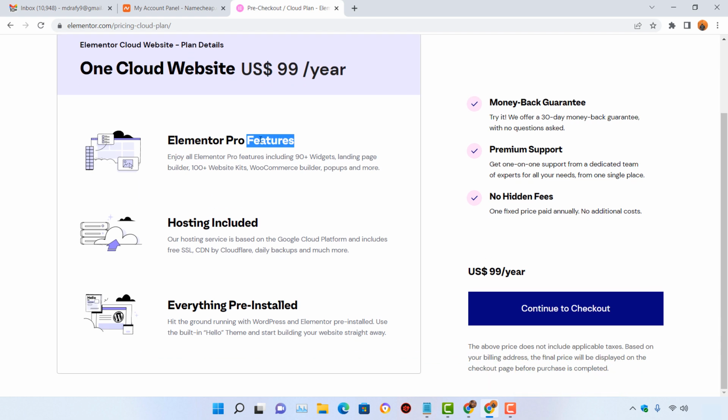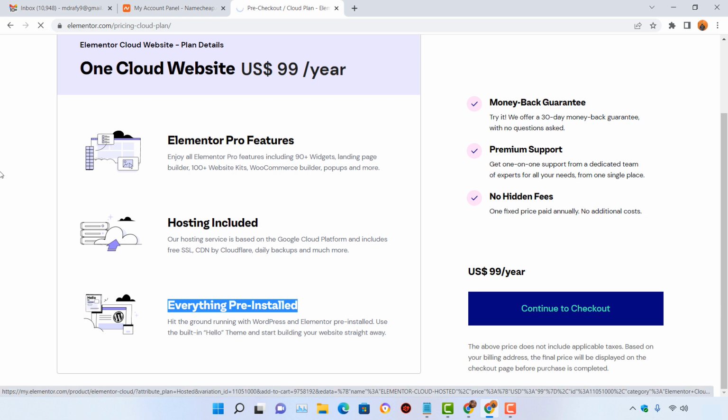As you can see, Elementor Pro features, which you're going to get, hosting included, and then everything pre-installed. So they are making the process much easier for us, right? As you can see, premium support, no hidden fees, everything is okay. Now let's click on continue to checkout.